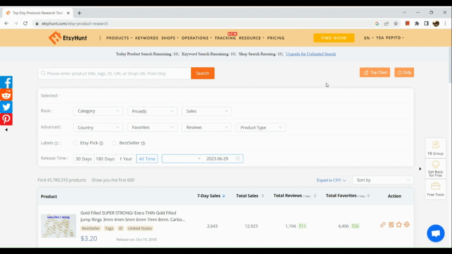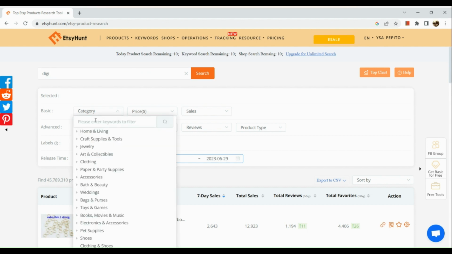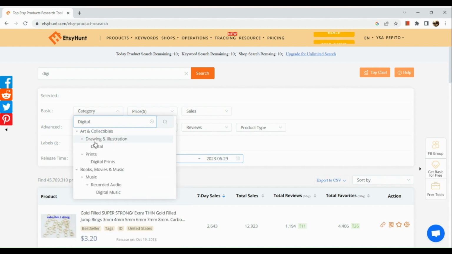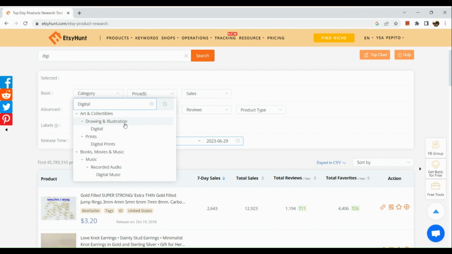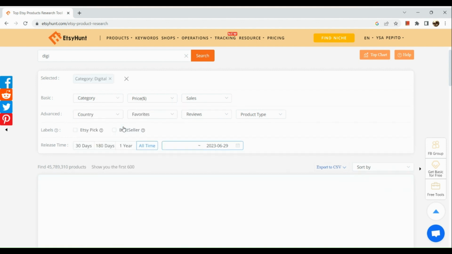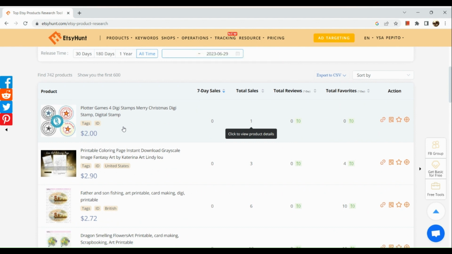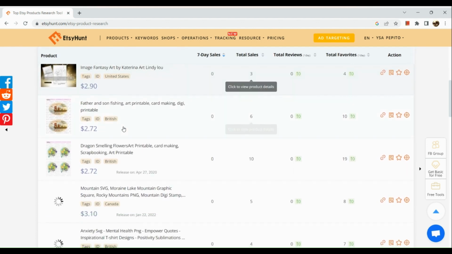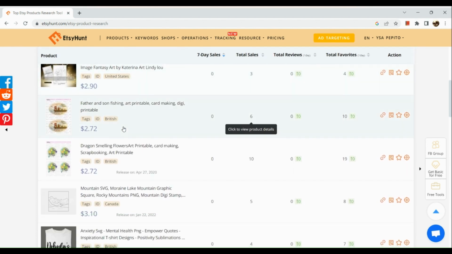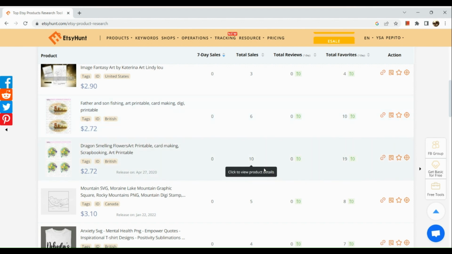So in this website, you could actually see all the products that are sellable and what are the total sales, total reviews, total favorites, and the 7-day sales of that specific product on your specific niche. So say for example, we're going to have digital products right here, and then you can actually see its price, the days, its total sales, its total reviews, and total favorites as well.